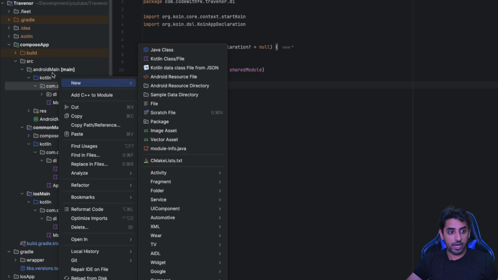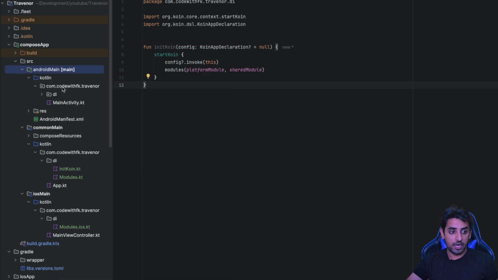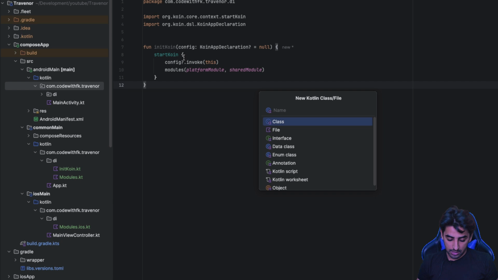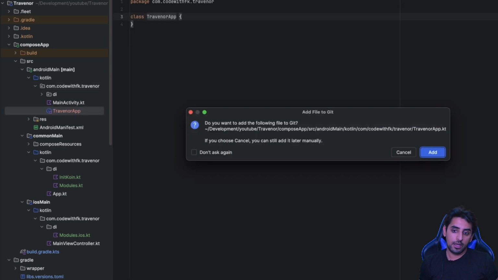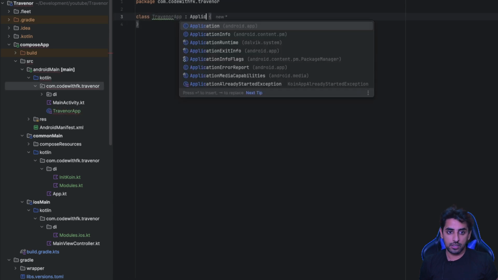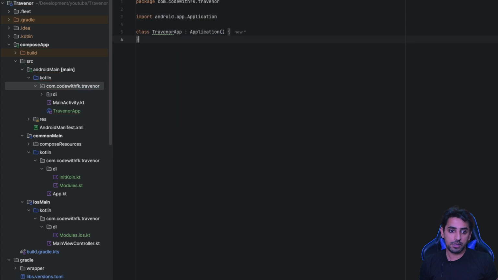So I'll go to my Android main section over here, and over here I'll just create a new class. Let's call it Kotlin class, and that class should be named as Traveler app. Okay, and this should be extended as an application class. Okay, something like this.